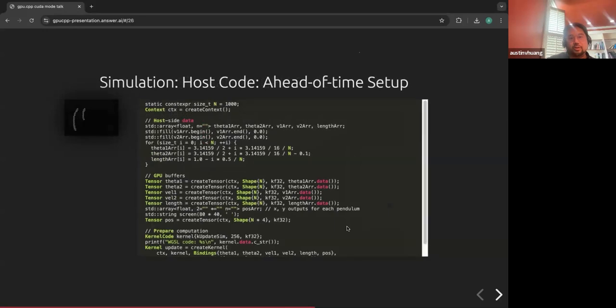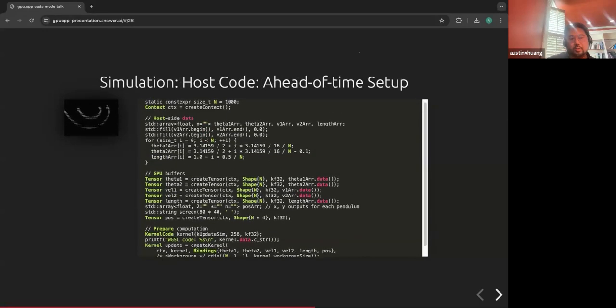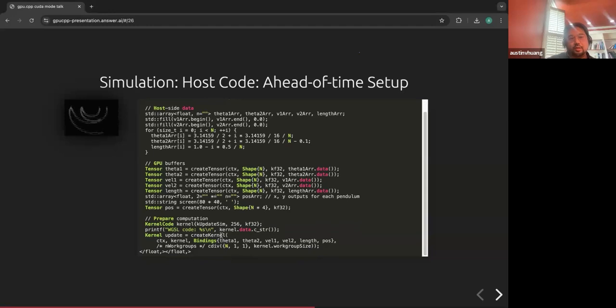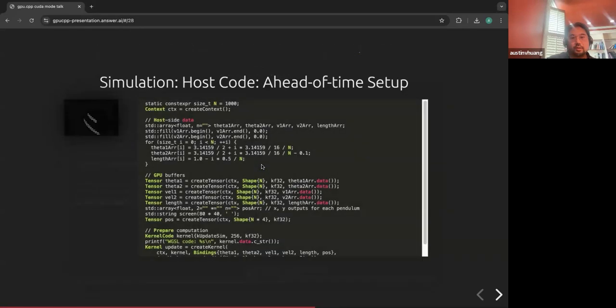And then on the host side, we allocate some GPU buffers, set up the kernel, and then I have a hot path where I'm basically iterating over the simulation. And each time, for however many simulations I have, I dispatch the kernel, and then I print out the picture and come back. Right.